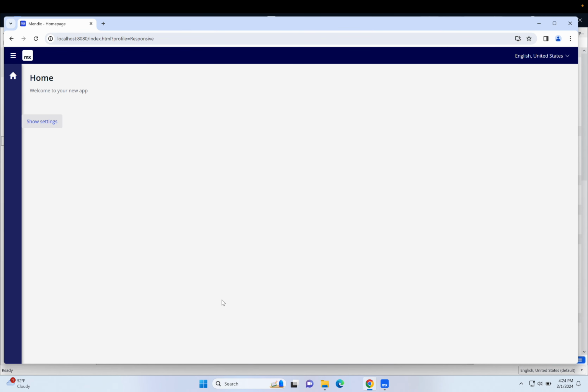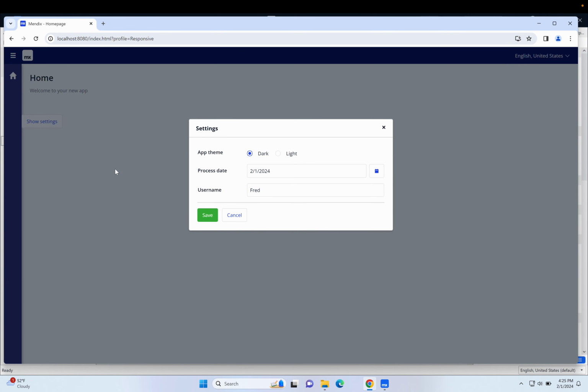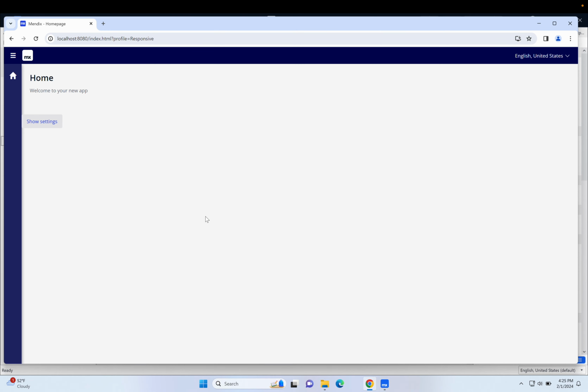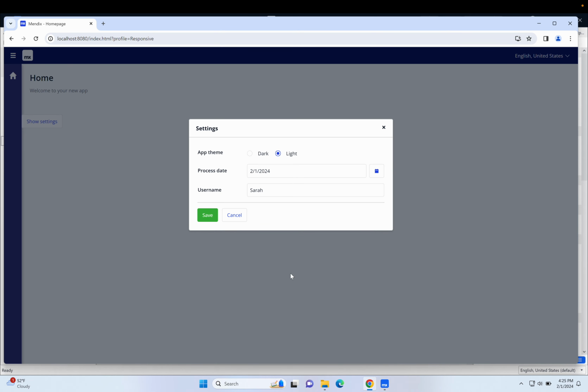And hopefully what it's done is when I click save, it saved those values back into the top row of that table. So if I click settings again, there you go, dark, Fred, light, Sarah, something like that. Show settings. We've got individual single values that we can use in our app and we can gain access to them like this.